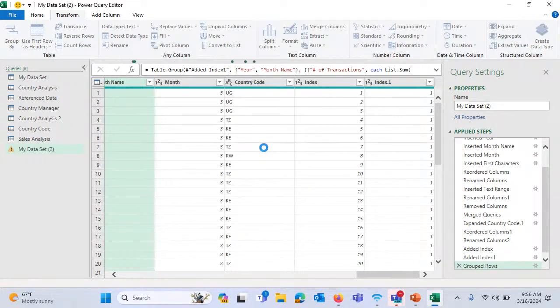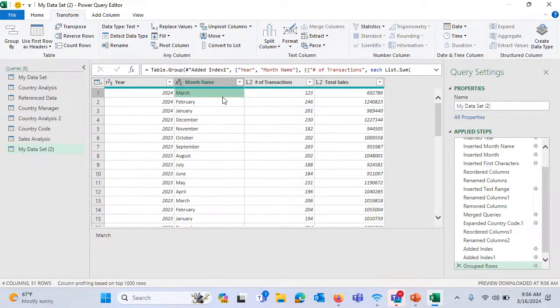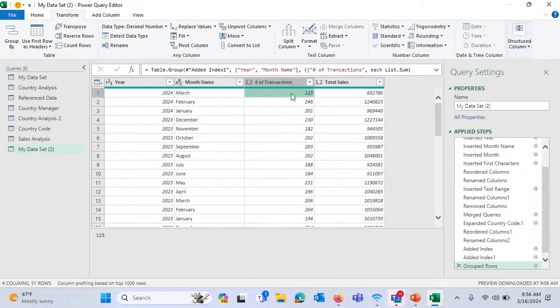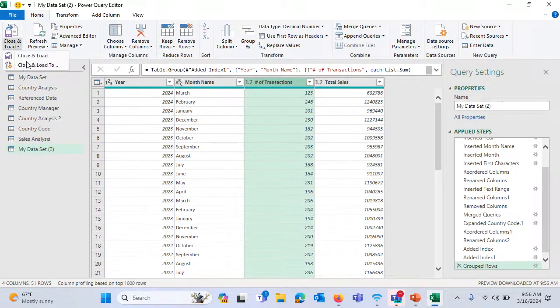So see the type of transformation that I've done. It tells me that in March 2024, we had 123 transactions and the total sales in this format. So if we are doing some sales analysis and you want to see whether there are spikes or low seasons when your sales are low, then this number of transactions will tell us. So now I go back and Close and Load.